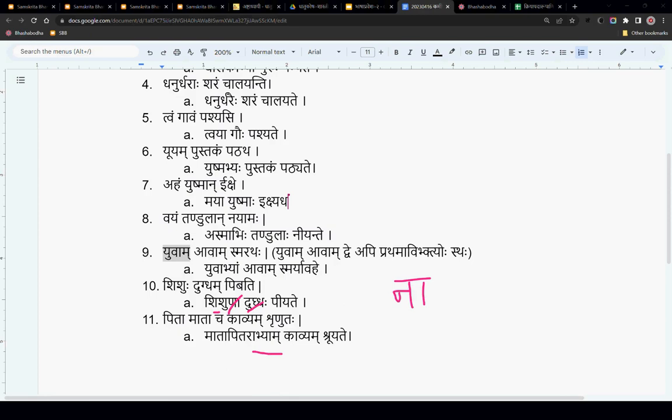If you combine this, it becomes a combined word, which is fine. But we can also keep it separate. Pitra cha matra cha. Pitra matra. So both you can change to Tritiya. Pitra Matra cha Kavyam Shruyate.